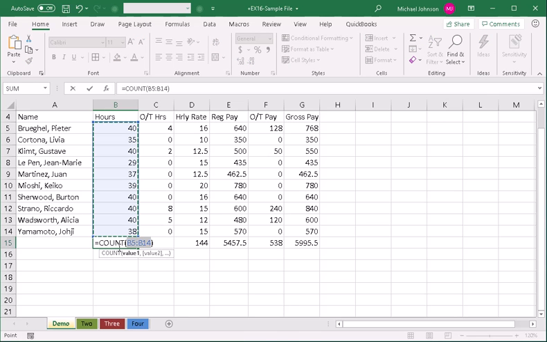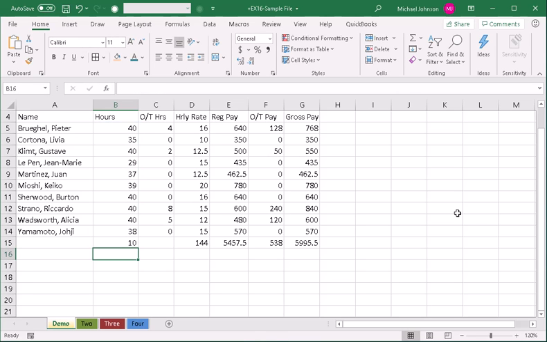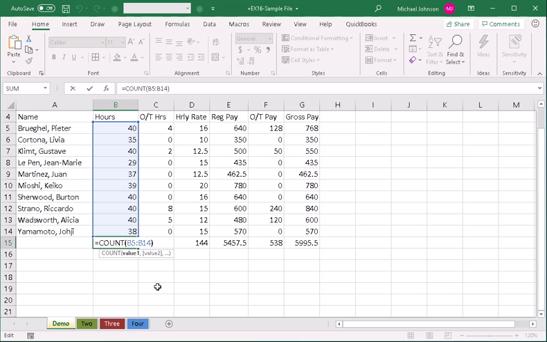And now once again, it's got count plus the bracket. Whatever is inside that bracket is going to be counted. So it's going to count how many numbers are there. So there should be, let's just count them, 1, 2, 3, 4, 5, 6, 7, 8, 9, 10. There should be 10 numbers there. So if I press enter, there's 10 numbers there.